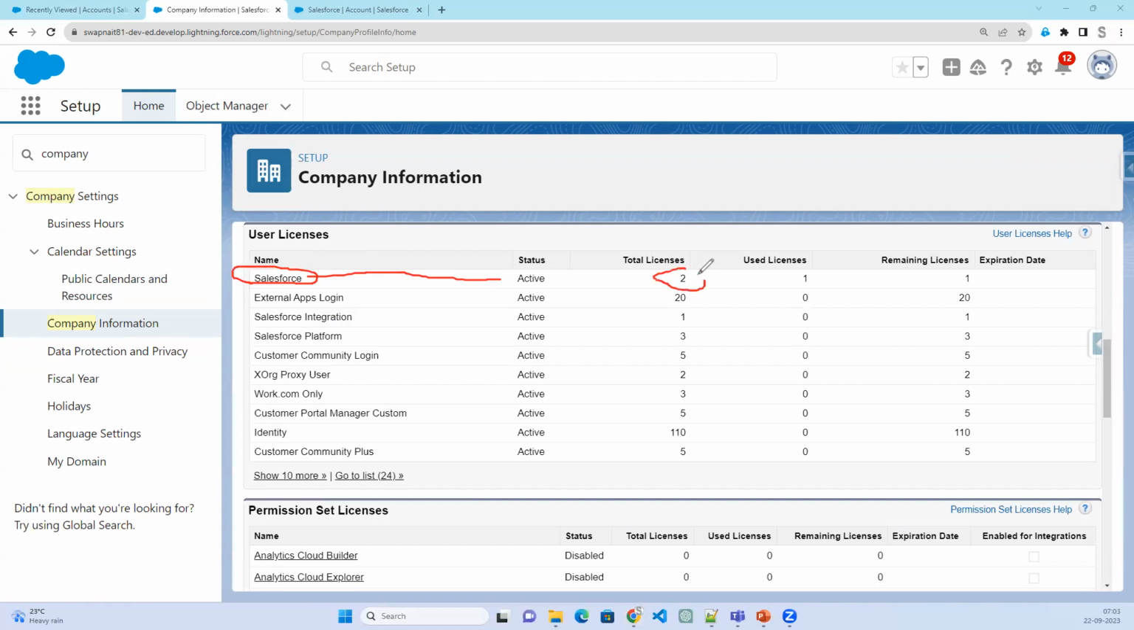In total, 2 licenses. And how many used licenses? 1. So what does this mean? Total 2 licenses is nothing but we can create a total of 2 users, 1 license per 1 user. 1 license is already used by a user. How many are remaining? Only 1 is remaining.